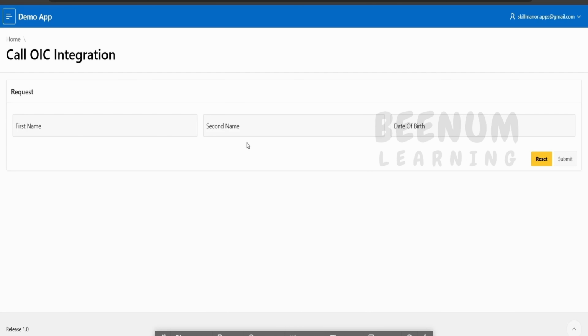Before I go ahead and tell you the step-by-step approach for how we can call the REST endpoint with HTTP method POST and pass the JSON payload in the request as well as fetch the JSON payload in the response, I will have a quick demonstration of the application. So this is the very simple application I have built with Oracle APEX.